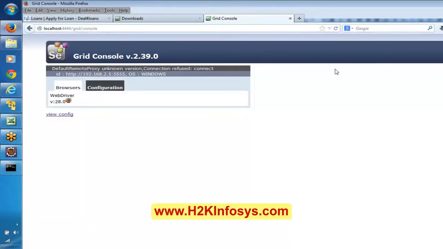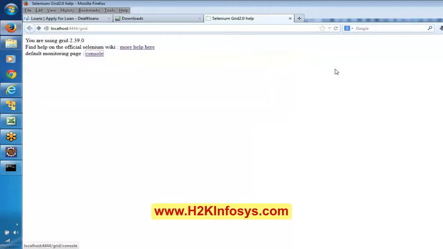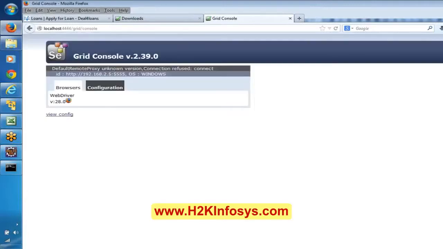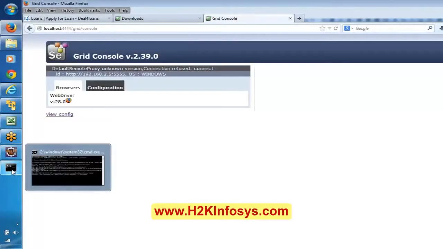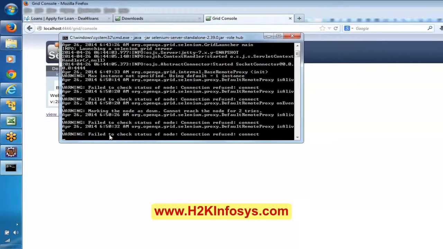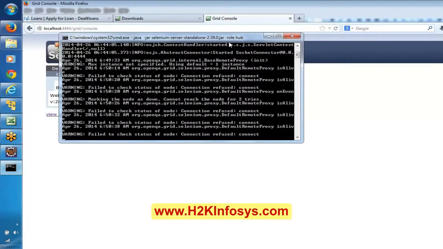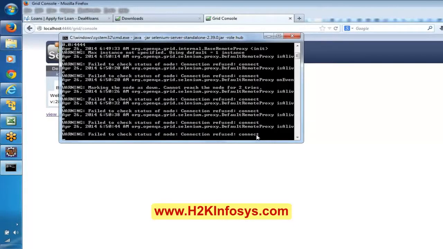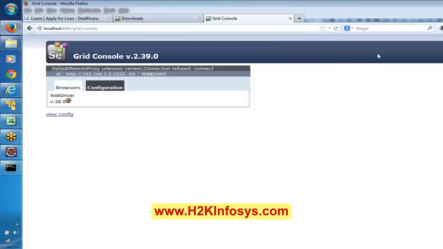Why is it not refreshing? Let me click on something now. See here, it is saying fail to check status of node. Can you observe here? It is still showing over there in the grid, but if you observe here at the hub level, it is saying fail to check the status of the node. Connection refused. It is trying to connect. Probably after some time, it will realize that it is not there, and it is going to vanish here.